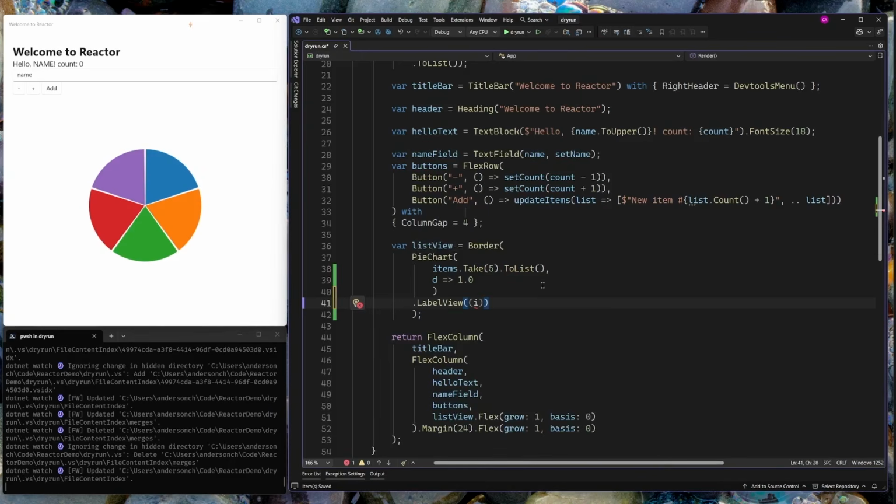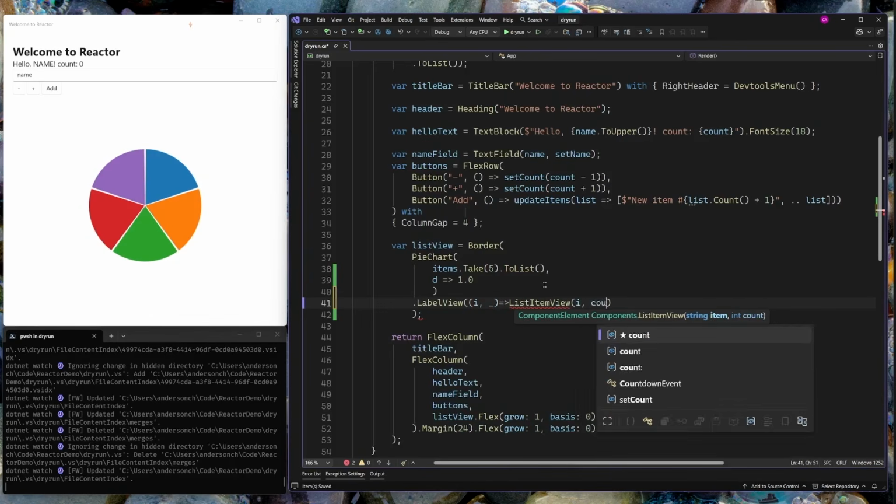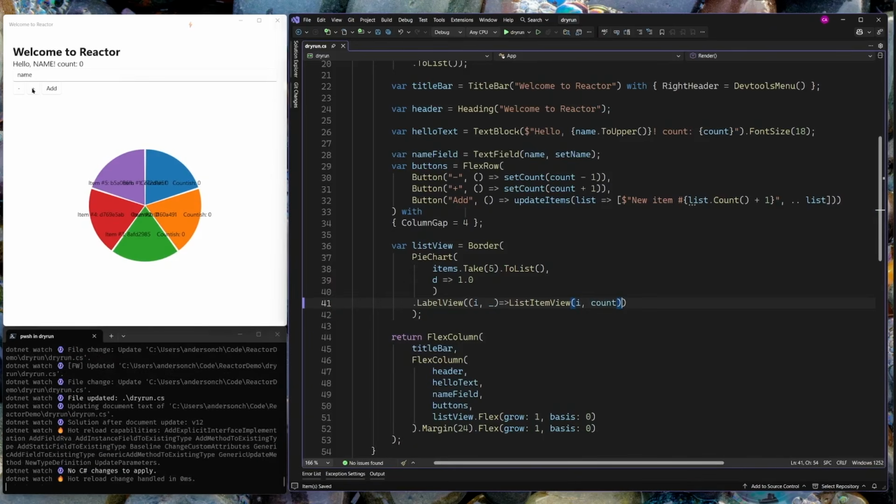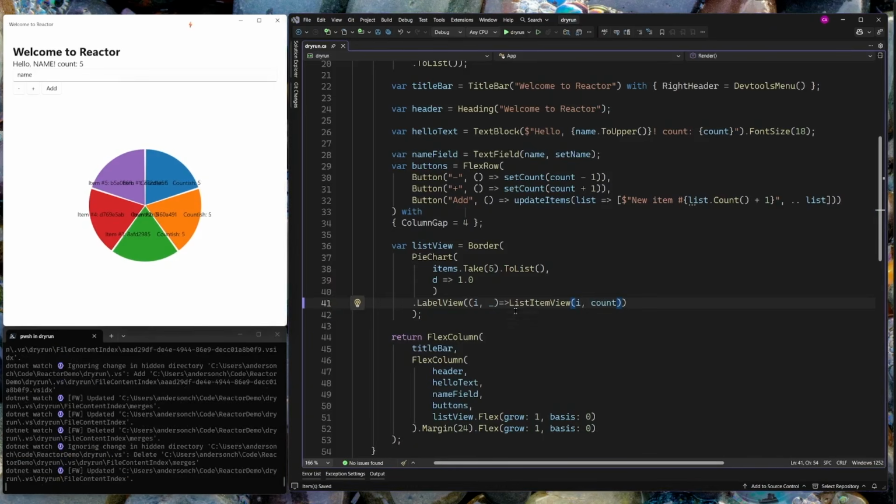Oops, a little too much noise in there. And we'll just return list item view of that item and the count property. And so now we see our counts. And in fact, if we plus, we see that they increment as they should. Those are a little hard to see.